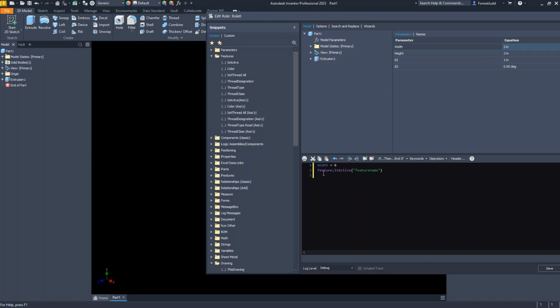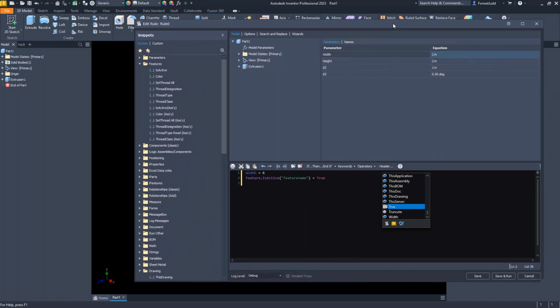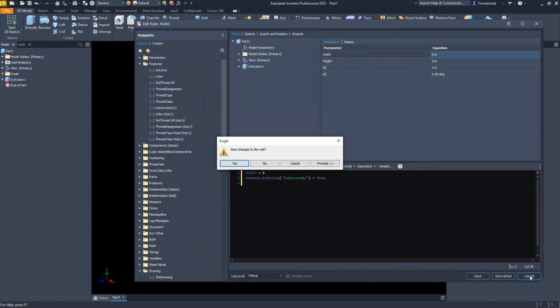You know, is my feature active? And this is the name of the feature, yes or no. Feature is active equals either true or false, right? So that's what I mean by abstracting away the API. You don't have to know about the API to do some things. You can use iLogic snippets or iLogic commands instead.